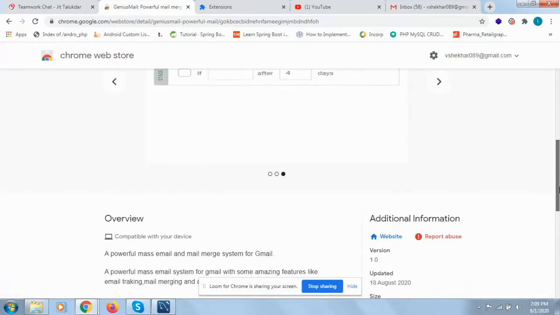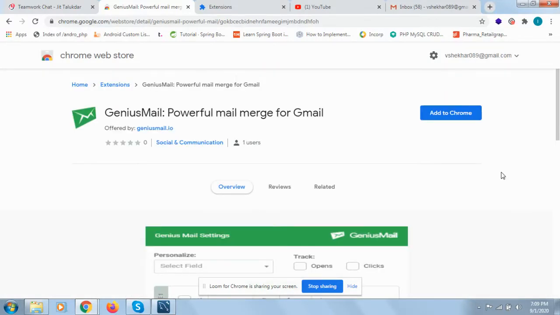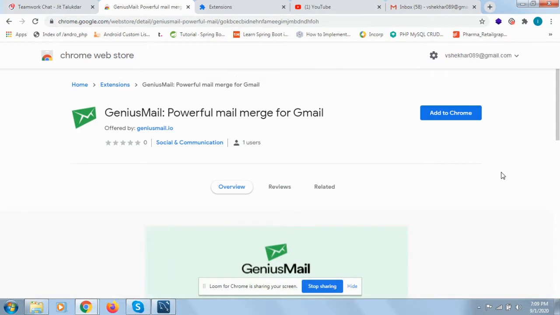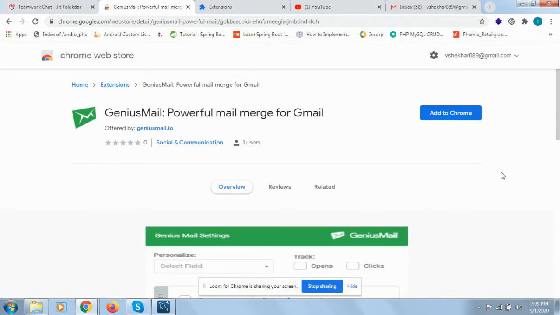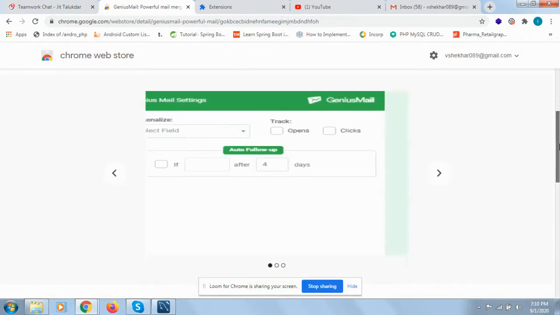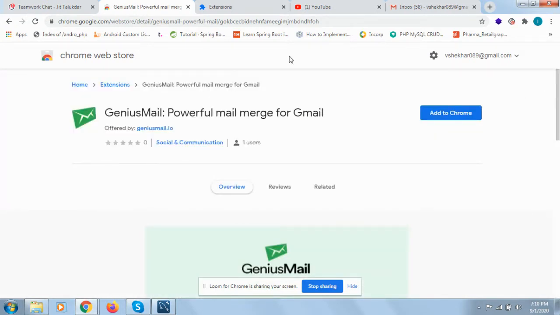So today we will look at what Genius Mail is, what its functionality is, and what you can do with it. Genius Mail is nothing but a Chrome extension. Using Genius Mail, you can set up a mail merging system for Gmail, and there are so many features. So just take a look at how you can use the features.